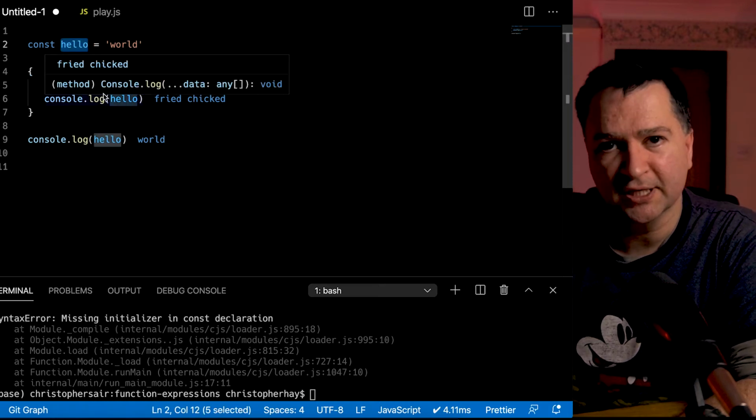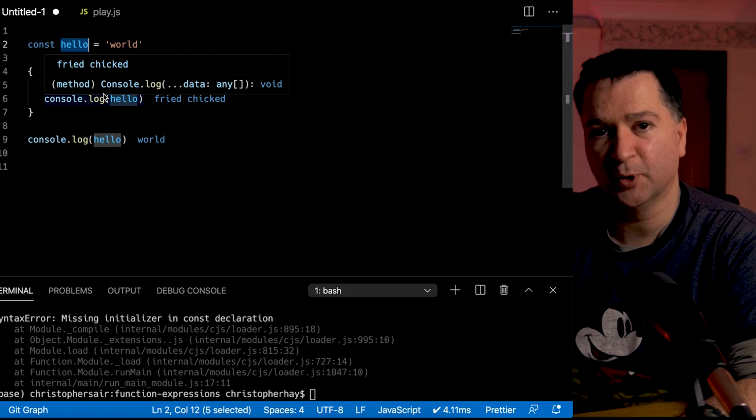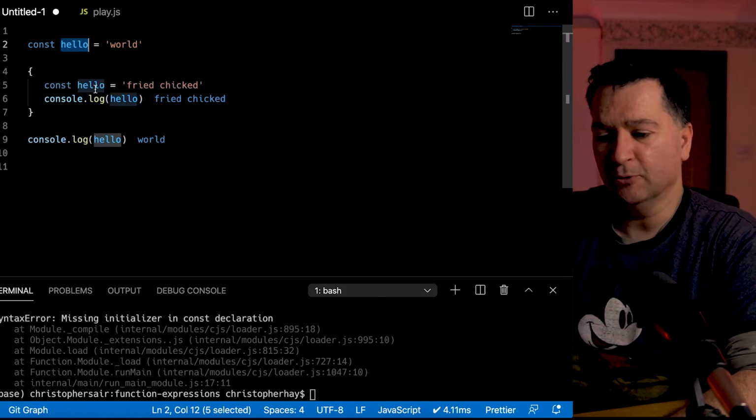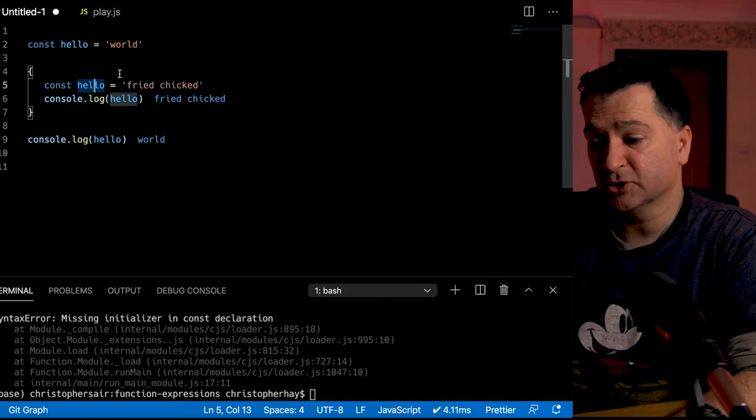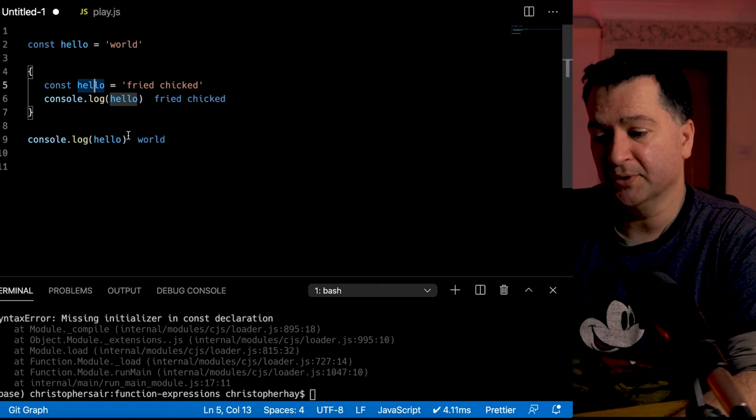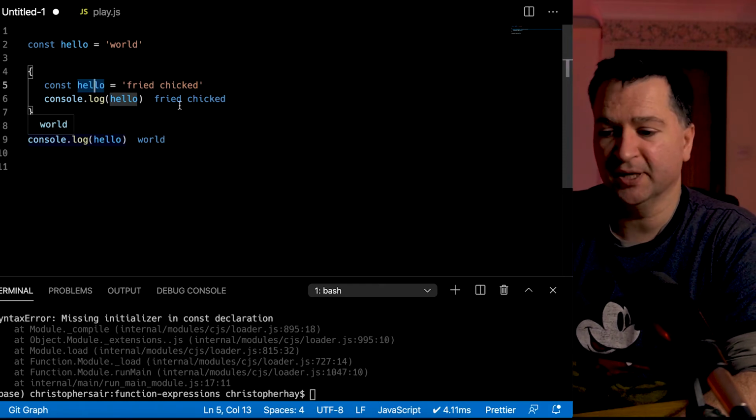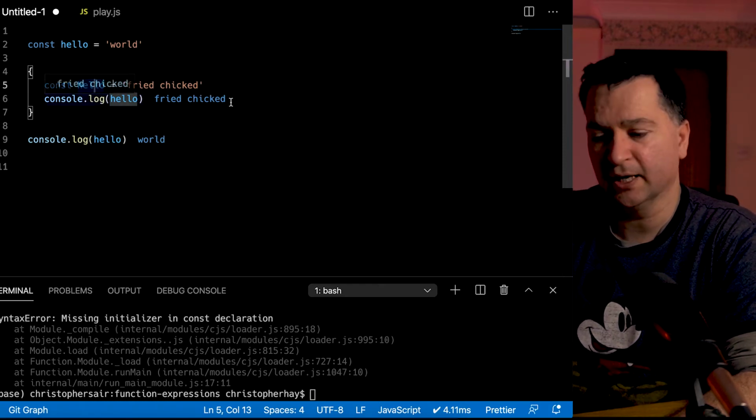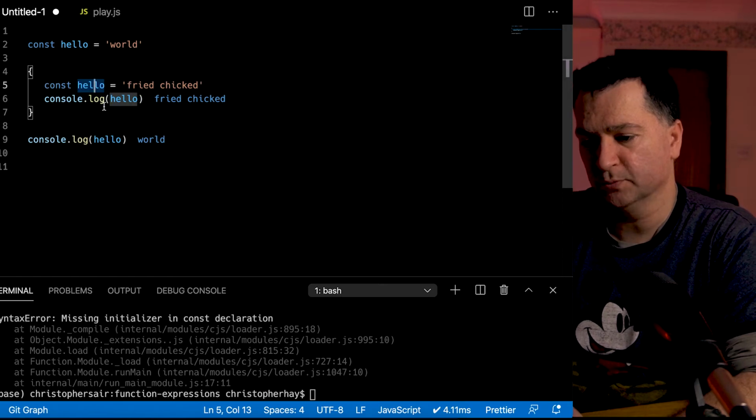I'm not going to get a reassignment issue because const is a brand new constant within that scope. Outside of the scope, it's going to return world, but within that scope, it's going to return fried chicken because it's two different declarations within different scopes.